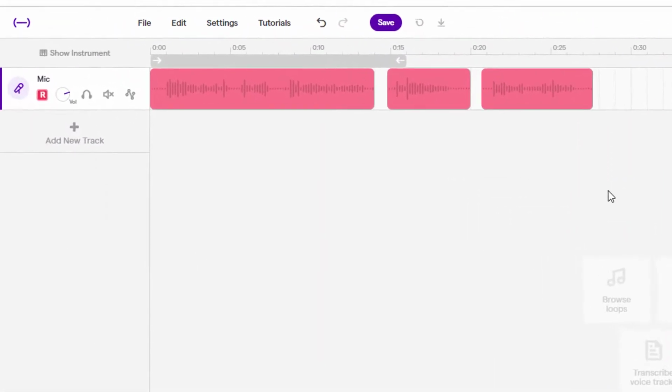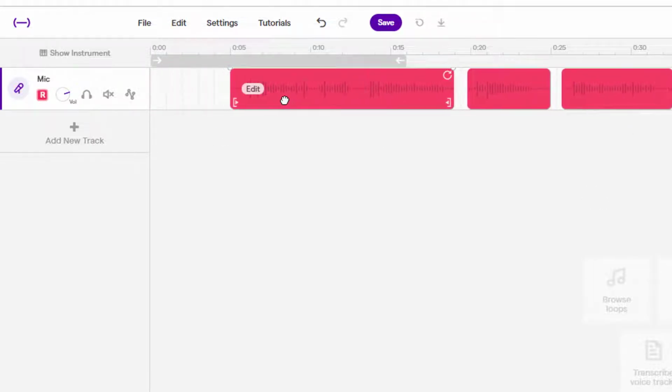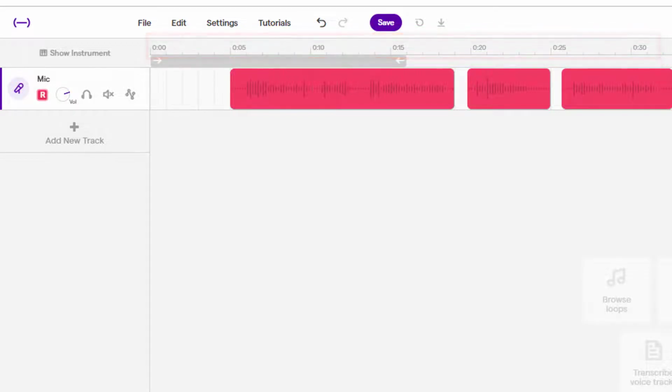I want to leave a few seconds of silence at the beginning of my podcast, so I'm going to drag all of my audio clips to the right so that they start about 5 seconds in. And the time markers up at the top here will help you arrange the items.